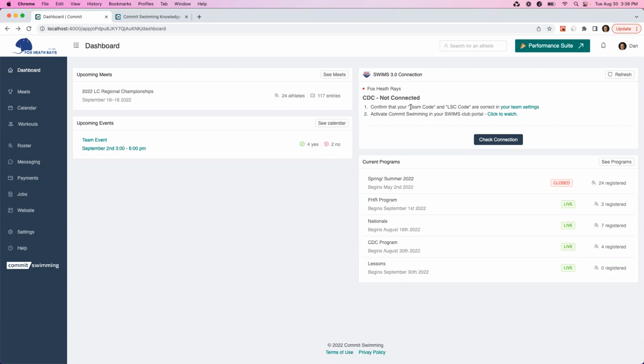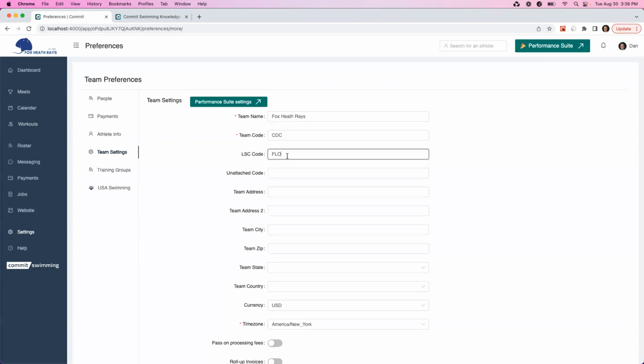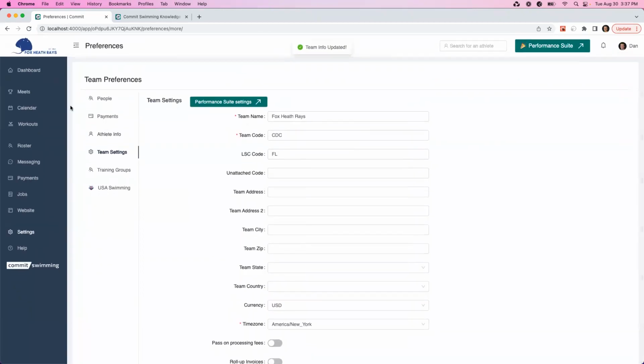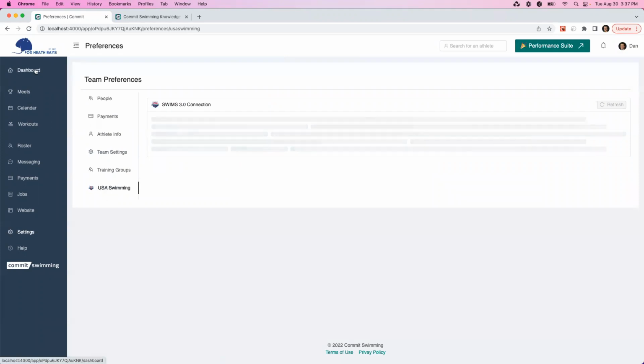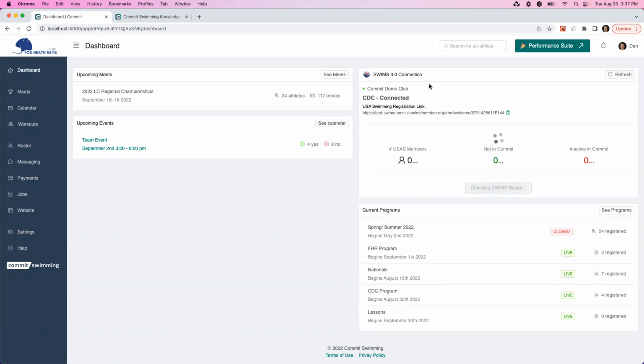The one thing we haven't done is confirm that our team code and LSC code are correct inside of Commit. So if you head on over to your team settings in Commit, I did this on purpose to show you that error. So we will provide that error if this doesn't match USA Swimming's records, and then click save. So now, if I head on over to our USA Swimming thing here or on the dashboard, it's the same connection widget. We should see that the Swims 3.0 connection is live.